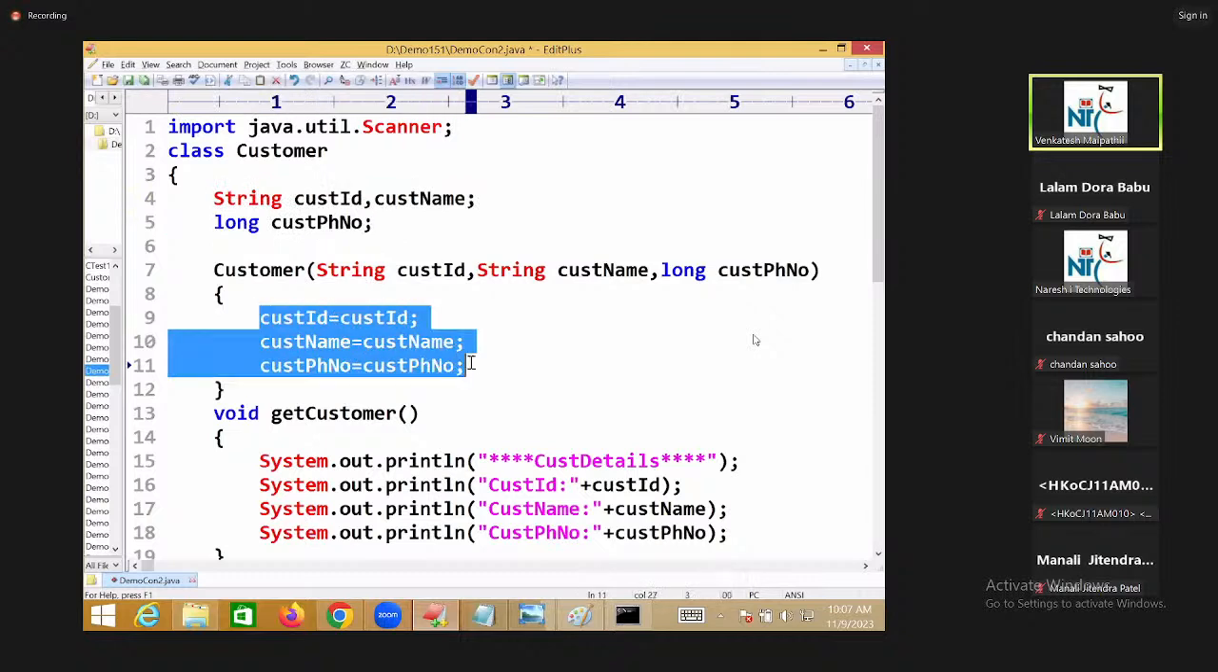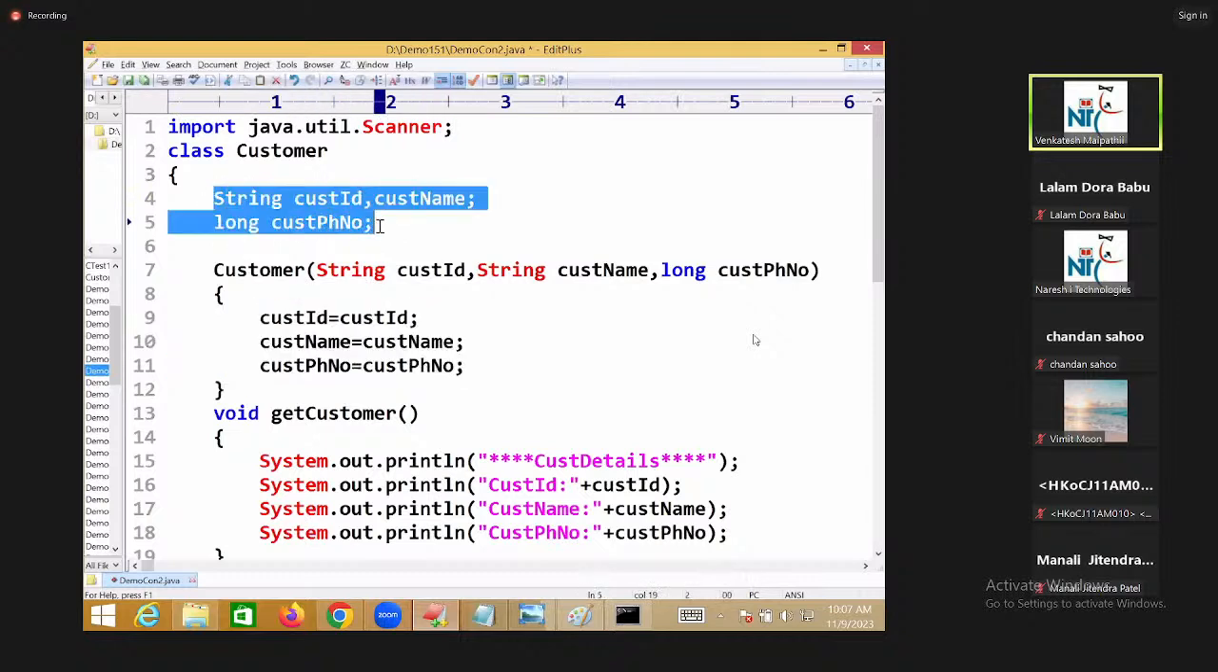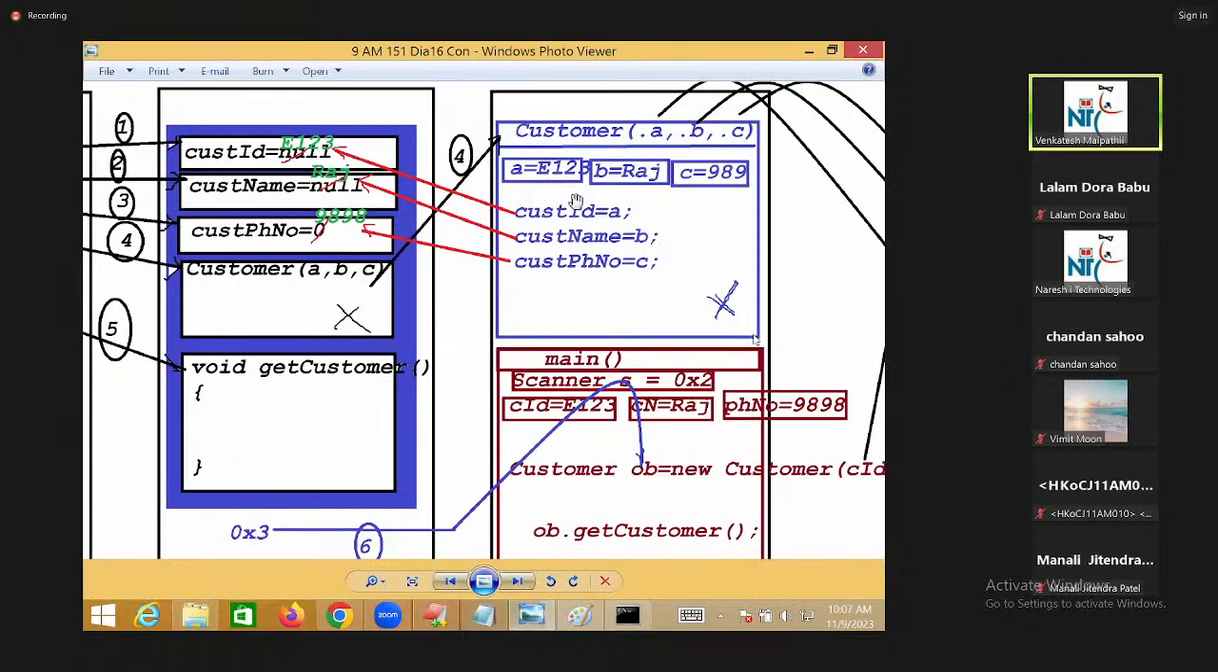When you are loading the data from local variable to instance variable, the same names are available. Whenever I load customer ID is equal to customer ID, your execution engine will be confused. Here only customer ID will be there. When the customer ID is available here, it loads there only. It will not load into the object.